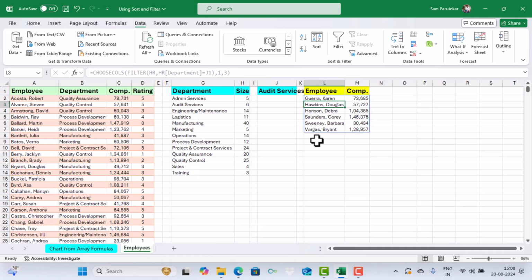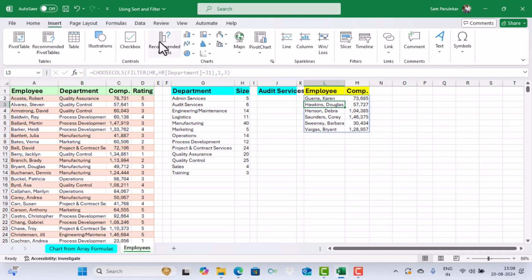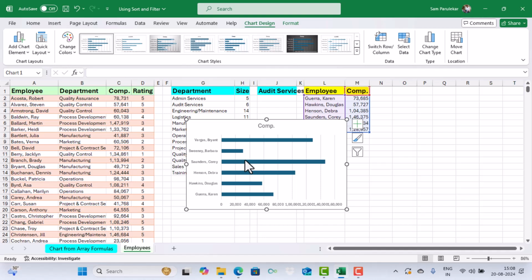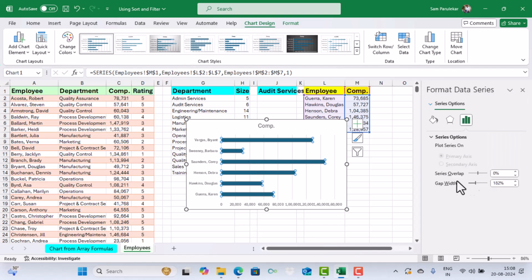Now I want to create a graph for this. So I'll select insert, recommended charts, and I'll select clustered bar and say OK. Now I want to reduce these gaps between the bars. So I'll double click on any of the bars and reduce the gap width to 100 and hit enter.